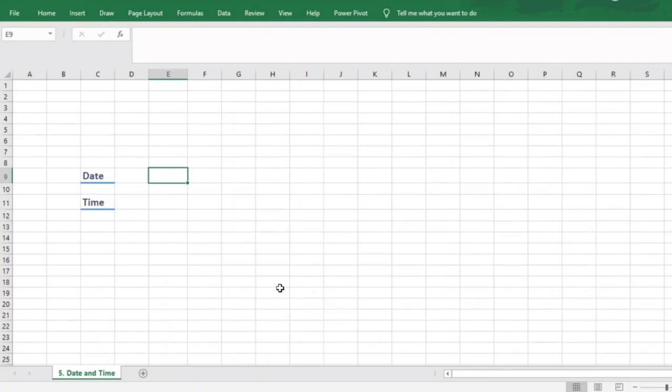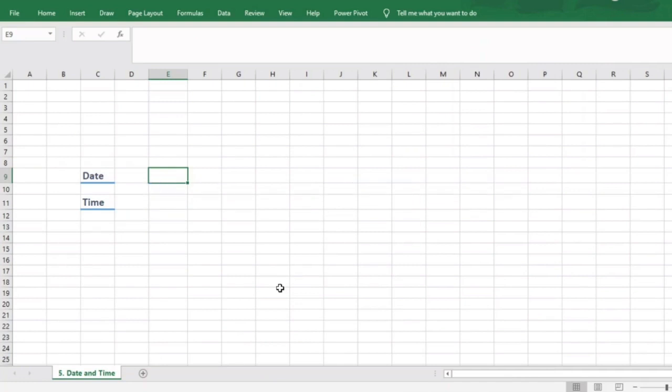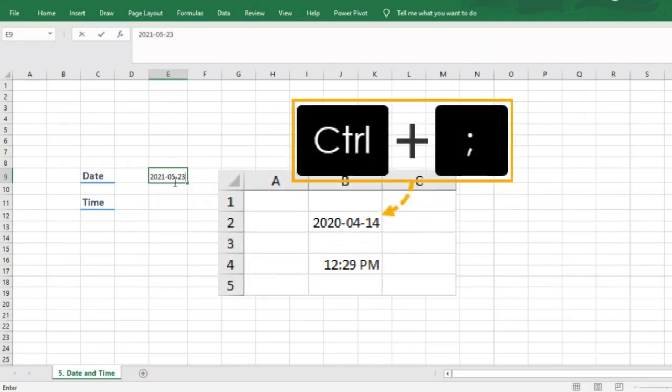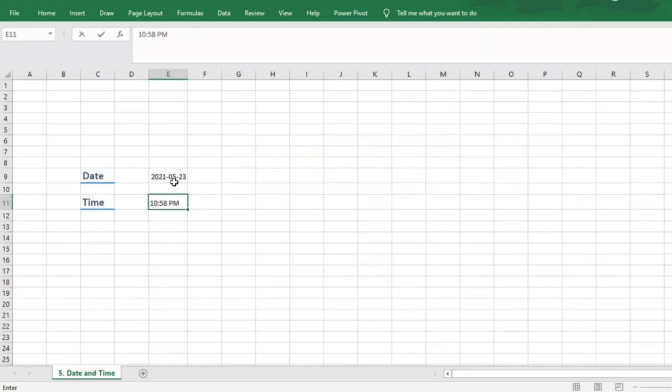So this is how you can copy the data or formula from the upper cell using a simple Excel shortcut key. The last shortcut key is about if you want to insert the current date and current time in Excel, you can simply use these two simple shortcut keys. For date it's Ctrl plus semicolon, and for time it's Ctrl Shift plus colon. So this is how you can insert current date and current time in Excel using these two simple shortcut keys.